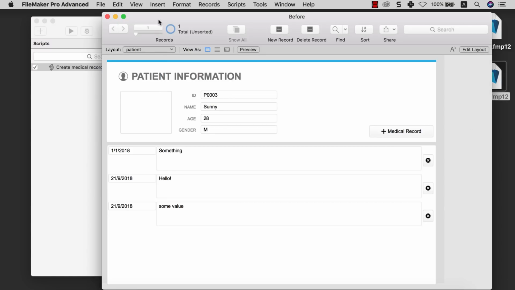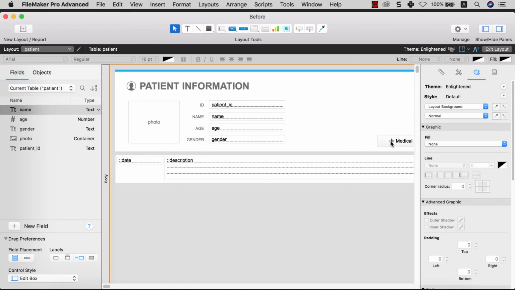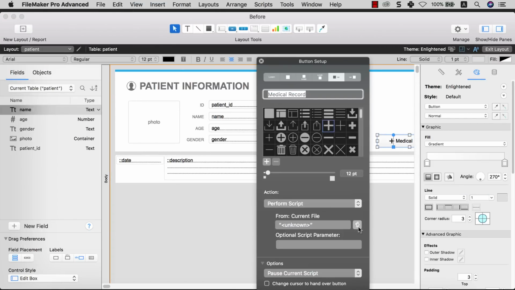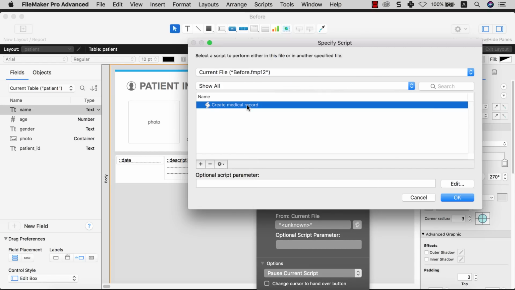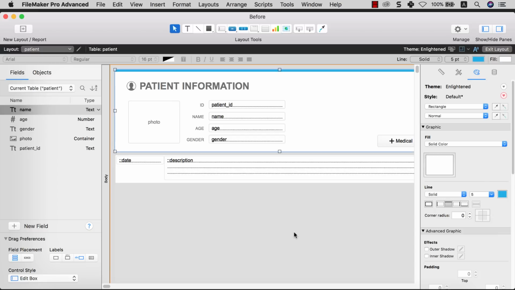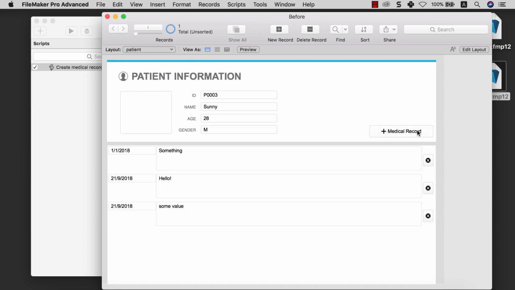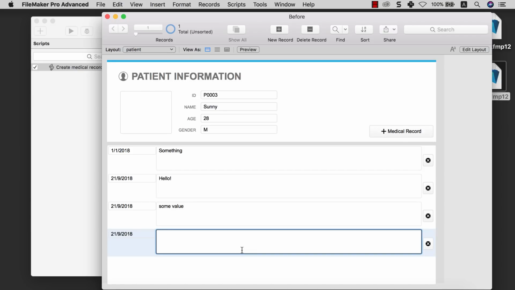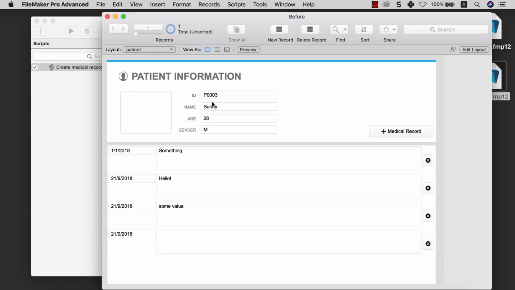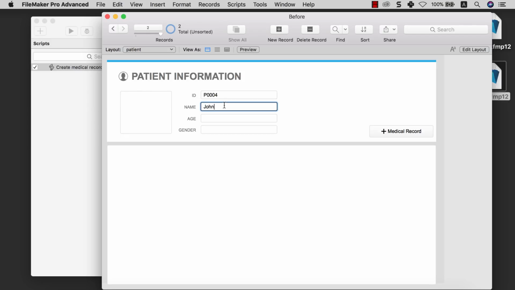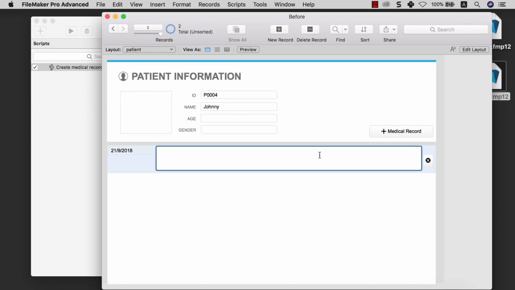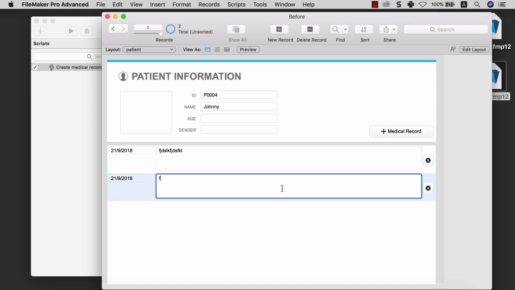Go to View, Layout Mode, double click into medical record, and then we're going to do create medical record. So let's see what happens. Go back to browse mode, moment of truth, click create medical record. You'll see that it automatically creates a new record in here. And it's not only going to work for myself, using P0003. If I create a new record, Johnny, click create medical record, it will show up in here like this.